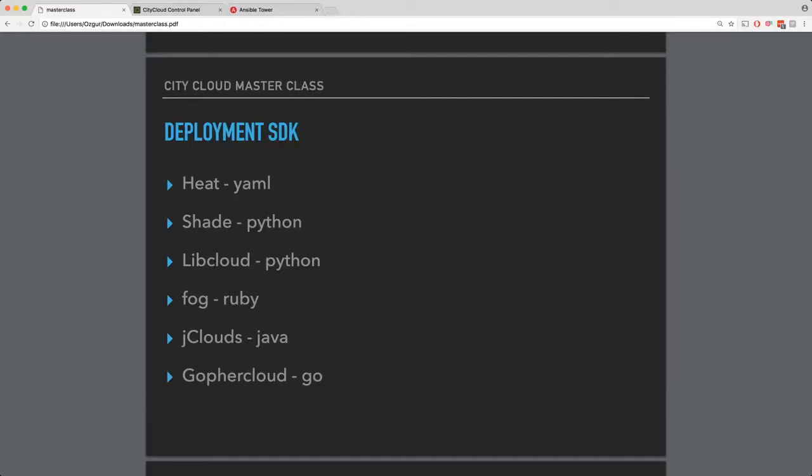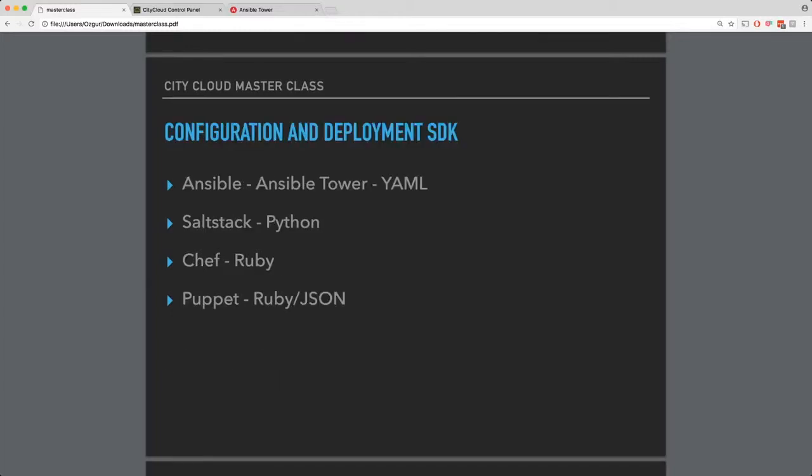And they work very close to OpenStack, and it does one thing, and it does it very well, setting up your infrastructure, setting up servers and whatnot. But say you want to do more than just infrastructure. You also want to deploy your Apache or your databases. Then you have configuration and deployment SDKs that take care of both your configuration, setting up your databases, setting up your load balancers, and setting up your Apache web servers and whatnot.